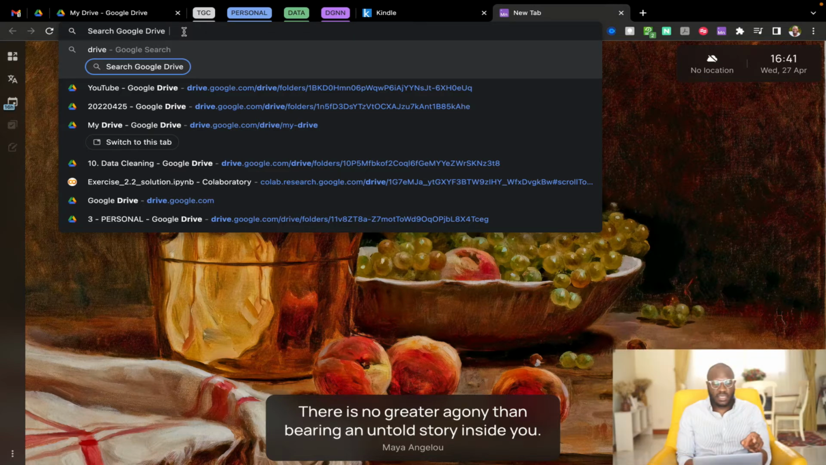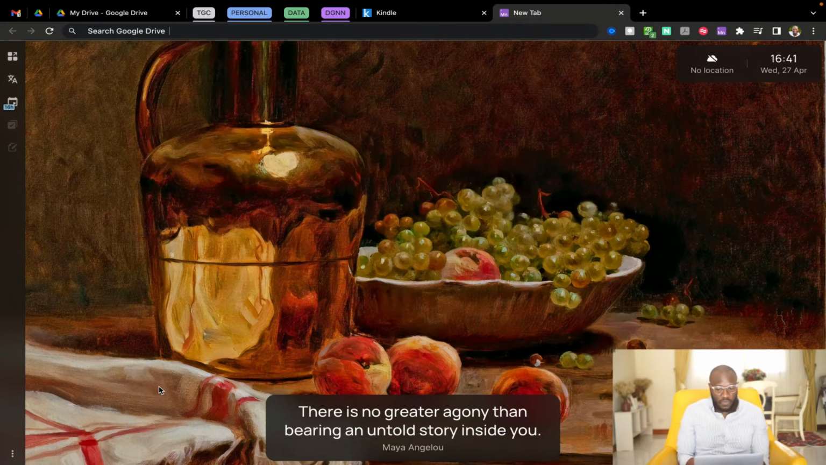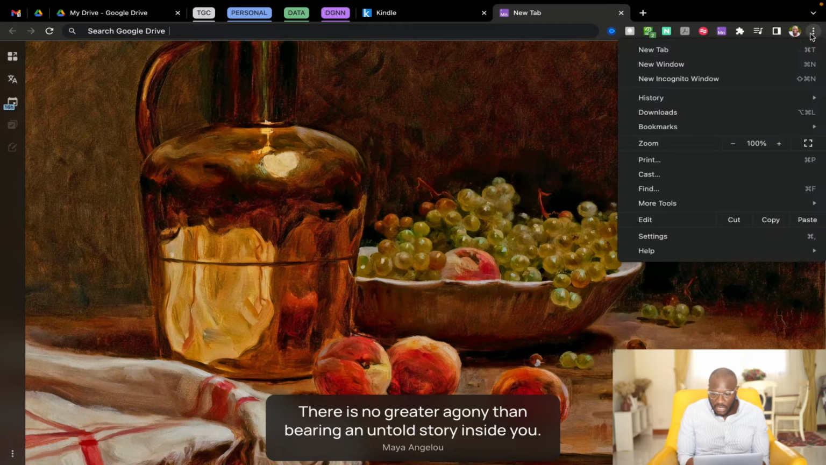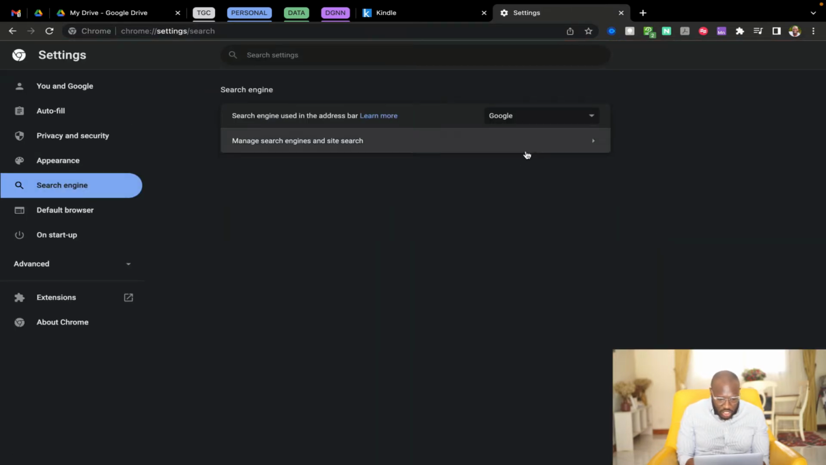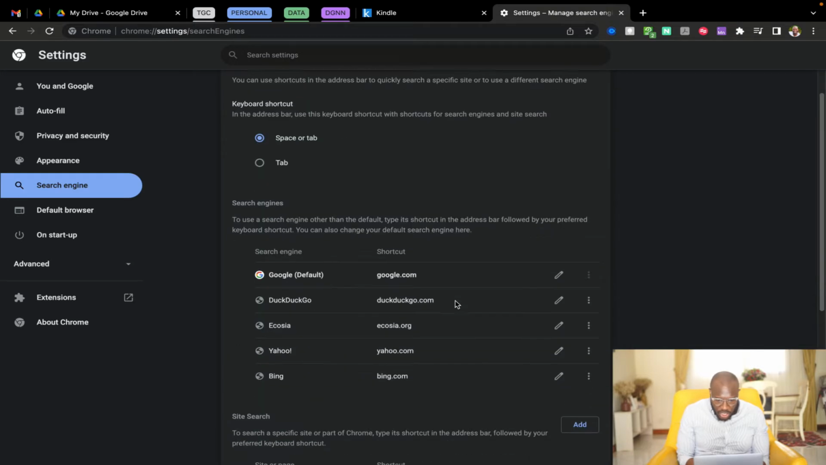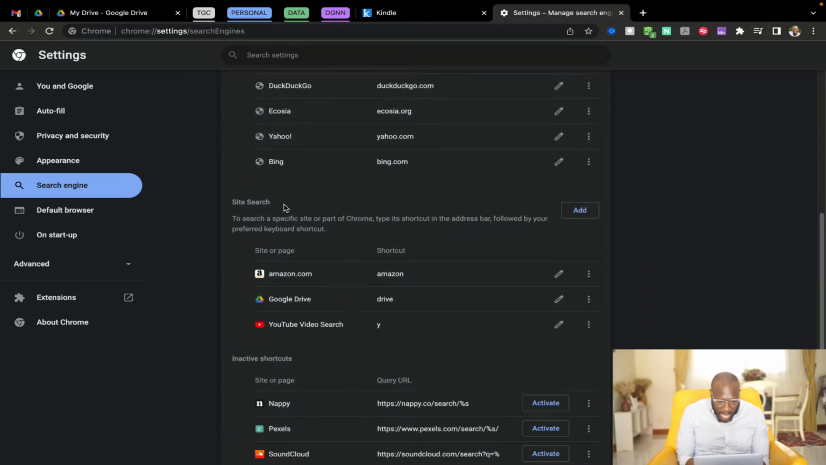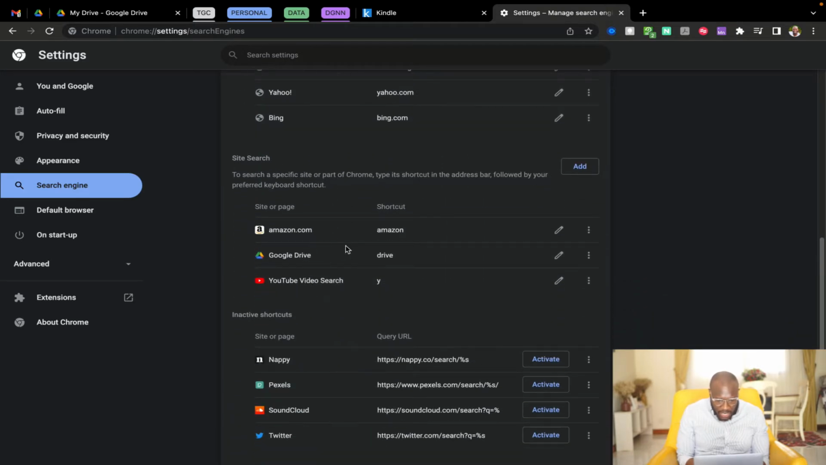This sometimes is set up by default, especially in Chrome, but if it's not, or if you're using a different browser, then all you have to do is go to your settings here in the corner. Go to settings, go to search engine, manage search engines and site search right there. So if you don't have it there, what you would do is add it. Okay, so mine's already here. I have one set up for Google Drive and for YouTube as well.